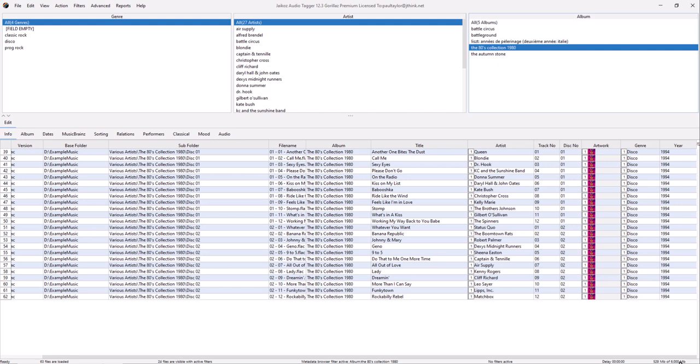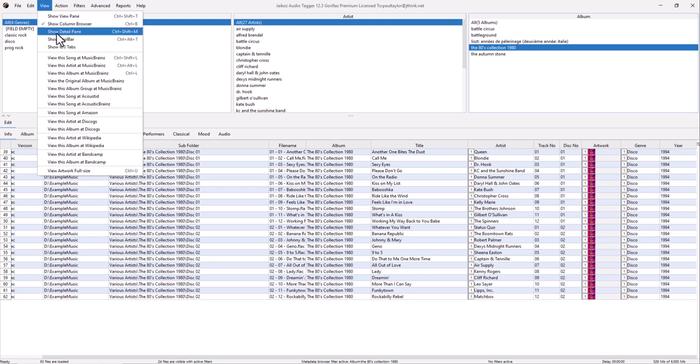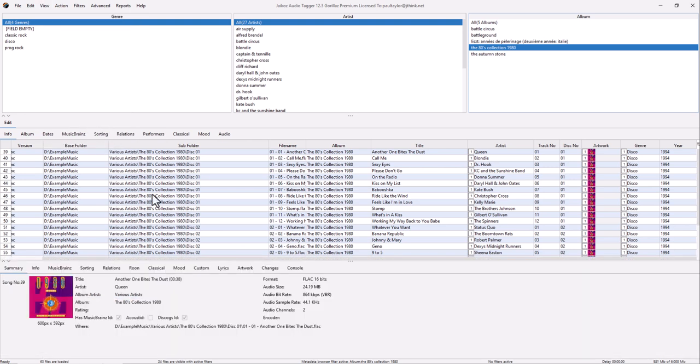The Detail pane shows details of the currently selected file in a series of tabs. It can be displayed or hidden via the View menu. As we select different files in the Edit pane, the Detail pane gets updated automatically.